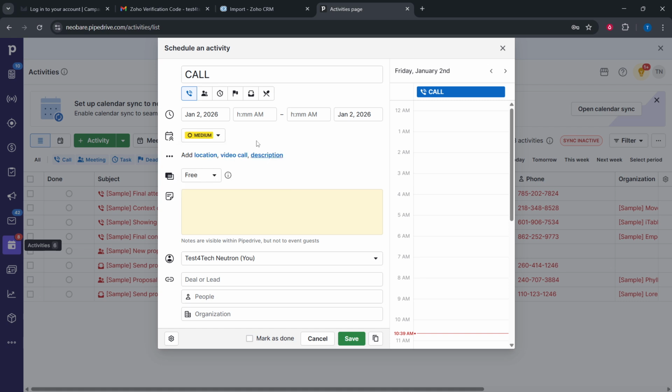If others need to be involved, add them as guests. You can invite internal teammates or external attendees. When guests are included, Pipedrive will send email notifications, helping everyone stay aligned without extra effort. Add a location if you're meeting in person, or paste in a video meeting link for online sessions.